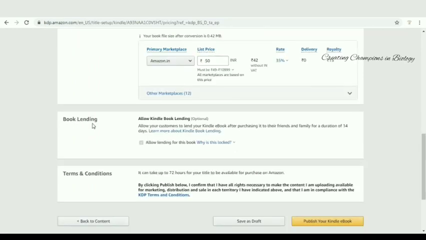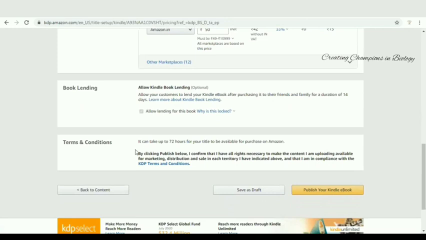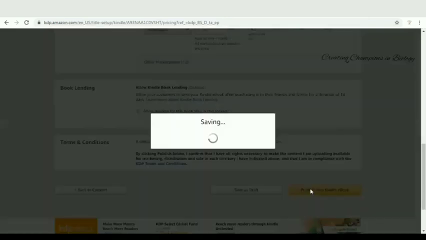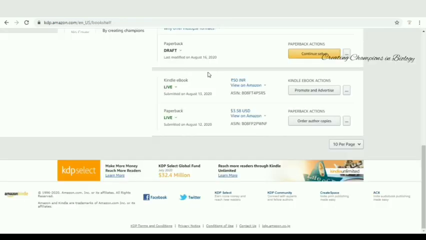Next option is book lending. Click on allow button. Next is terms and condition. It takes up to 72 hours for your title to be available for purchase on Amazon. So by clicking on publish button, you are confirming that you agree to all the terms and condition of KDP ebook. After 72 hours of publication, this is the status of my book. It is live and it is available now on the Amazon platform.